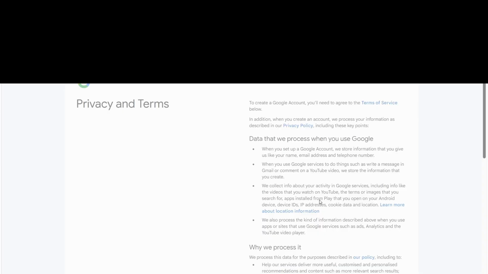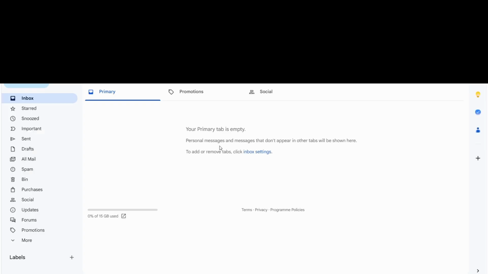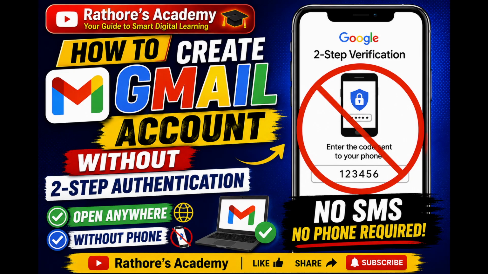You have to enter the password. You don't have to use the phone for the same, and you can open it anywhere. So this is how we will create that account, which could be used anywhere.